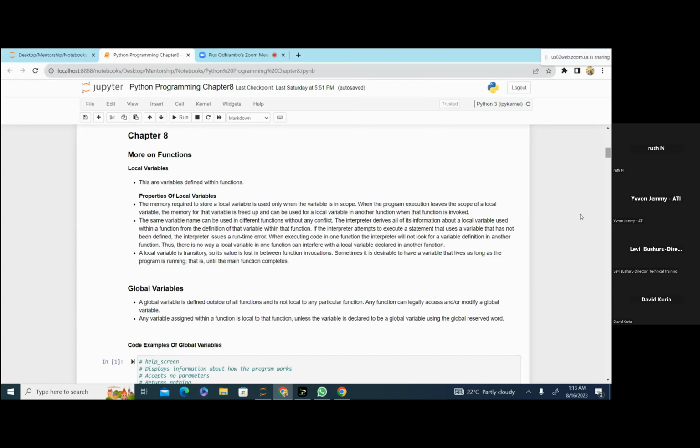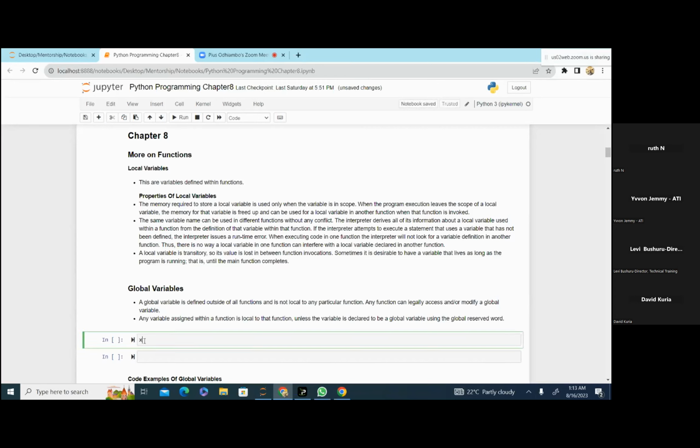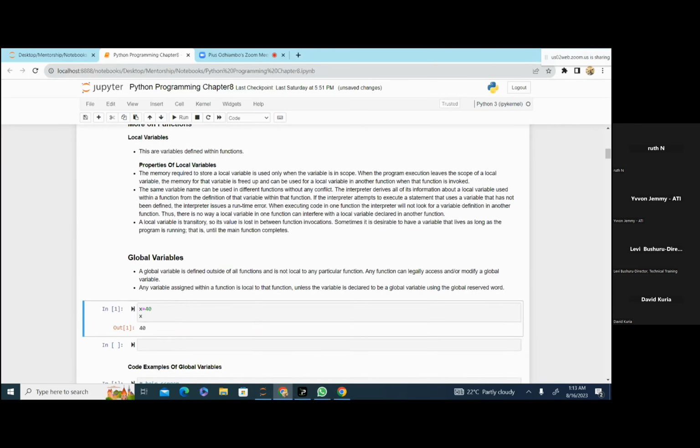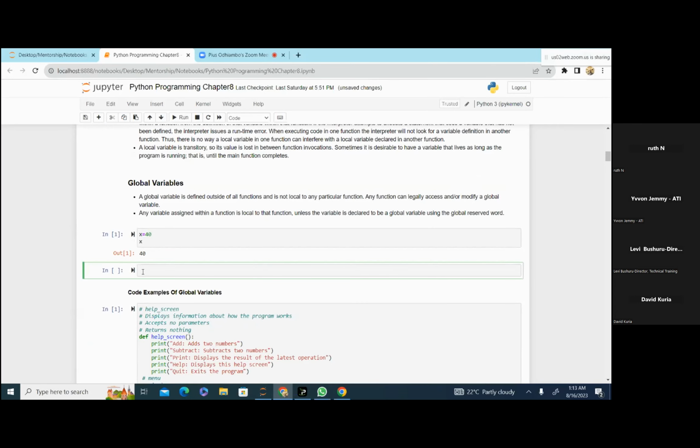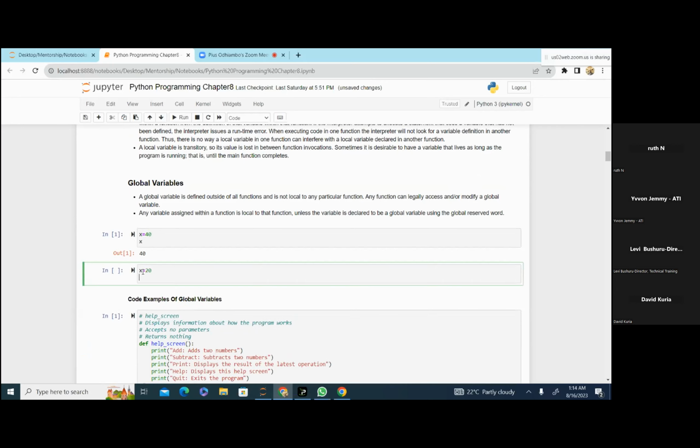Let me give you an example. Let me create a cell here. When I create two cells and I put x is equals to 40, then I call this x here. When I run, it will give me x is equals to 40. In the second case, I use the same variable, x is equals to 20. So there will be no conflict when you are using a local variable.